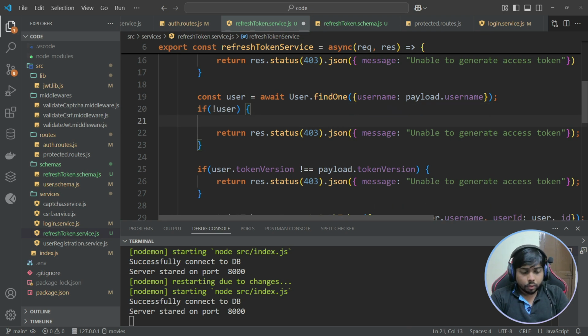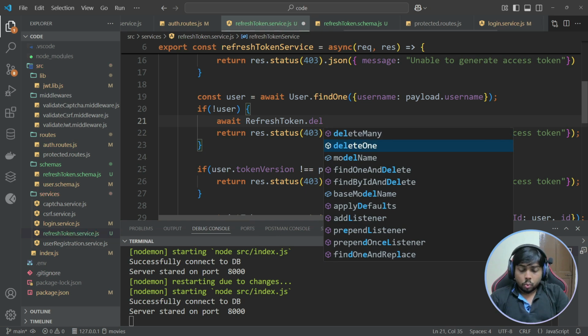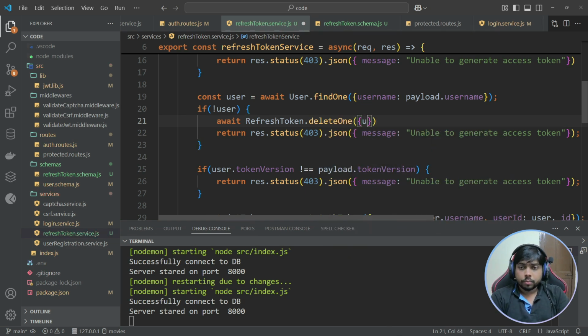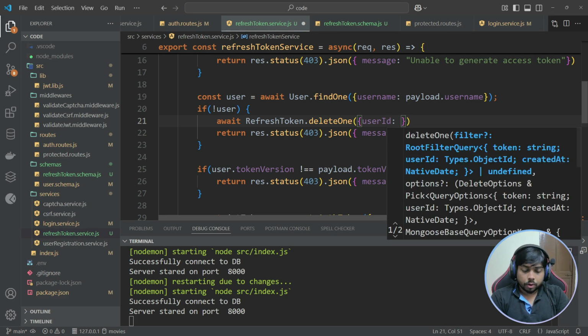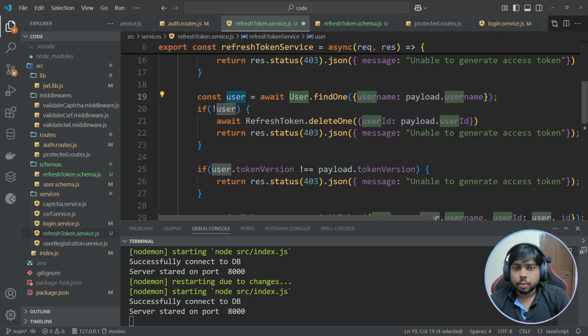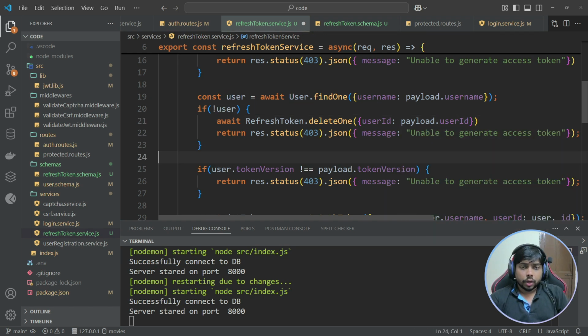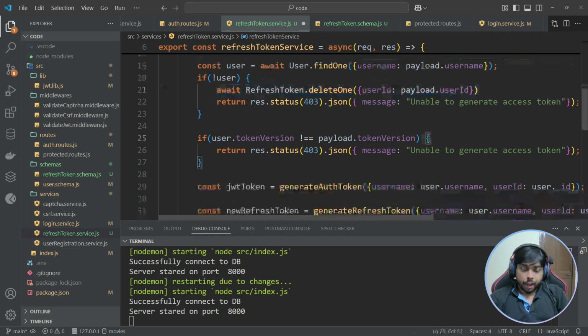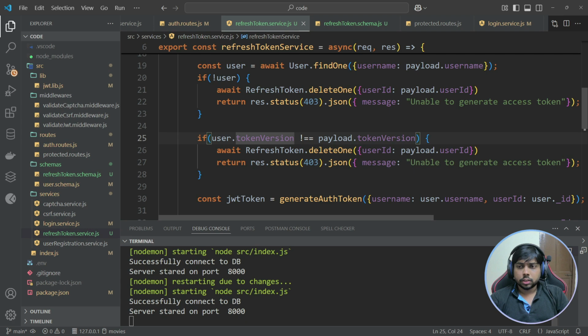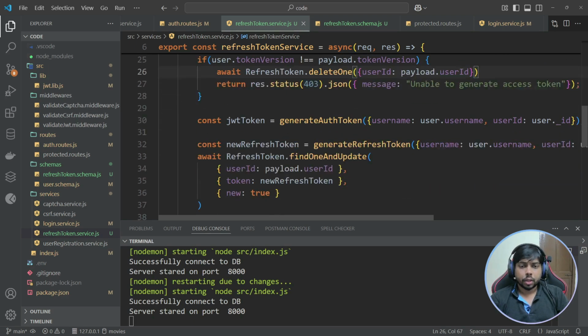So what we can do here is say await RefreshToken.deleteOne, by user ID. This will come from payload.userId. Here you should not use user.userId because the user doesn't exist. I will copy this, and when the version doesn't match, we'll also delete the token from the token schema, the token collection, right? Now what will happen?